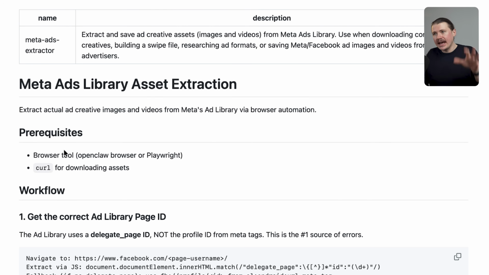This skill instructs our agent to use a couple of tools. First of all, a browser tool. What it's going to do, it's actually going to open the browser on the computer your Clawdbot is running on and literally visit that ad library page and then download all of the assets.